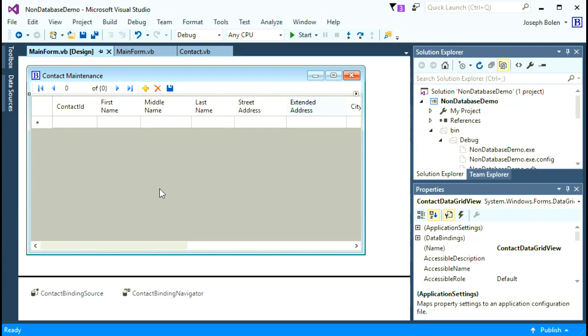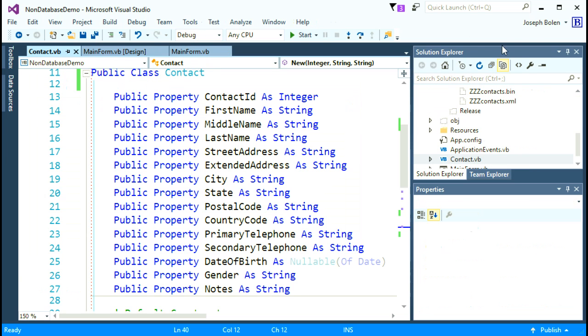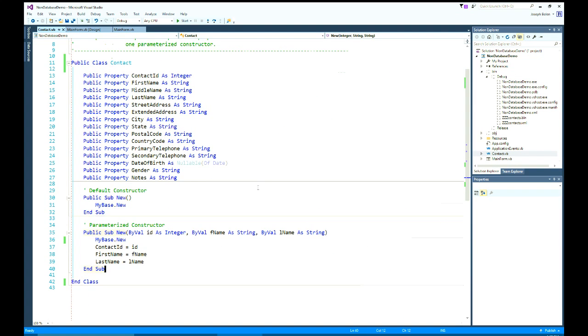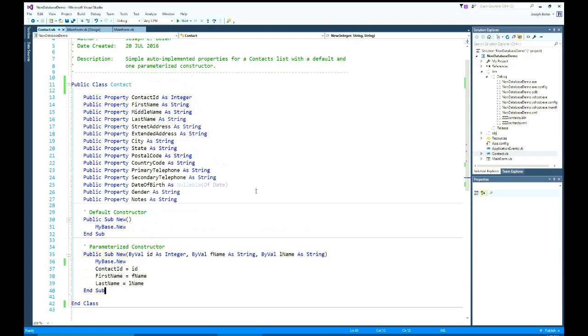We have our DataGridView that we brought across after we created the contacts class. Now the contacts class was just a simple auto-implemented class that we worked with, and we brought that in, bringing the different properties that we needed. We had a simple constructor on that, the default constructor, and then we created a parameterized constructor as well, just to reinforce our understanding of classes.